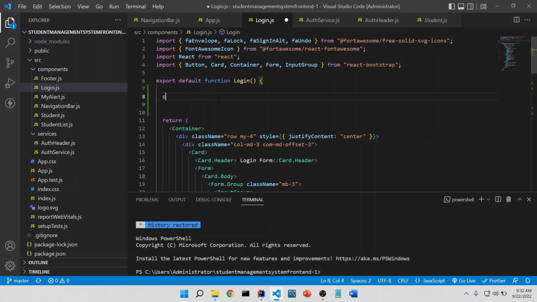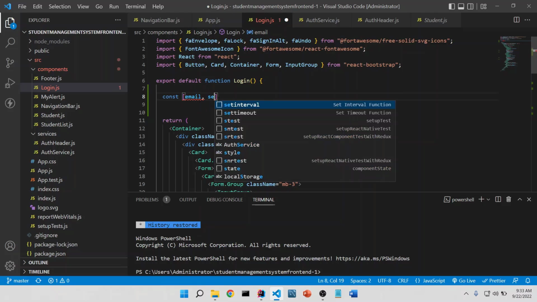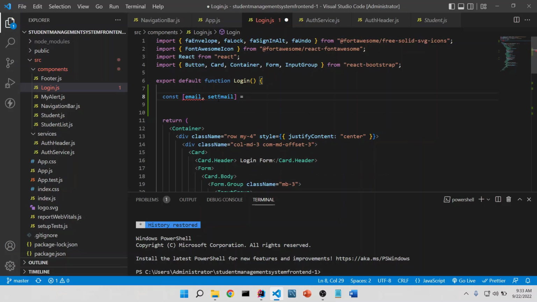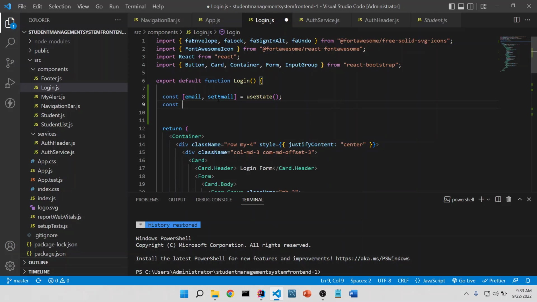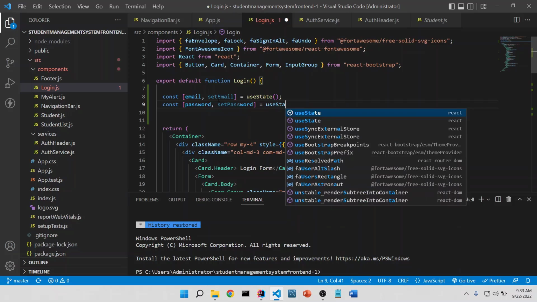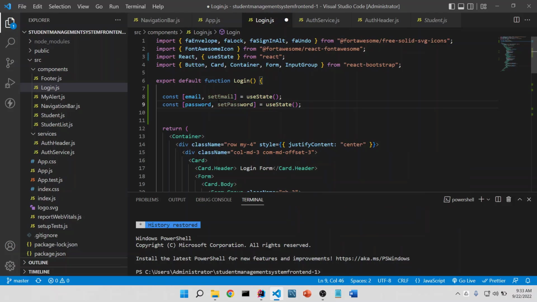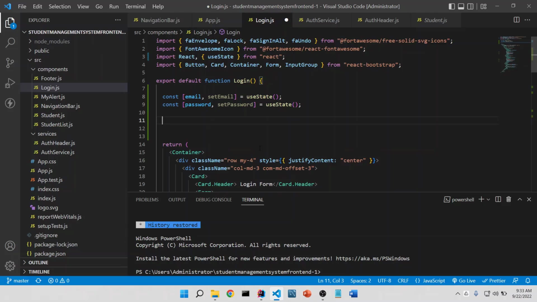Let's create the React state variable: const email, setEmail is equal to useState. Similarly for the password, const password and setPassword is equal to useState. Before writing the Axios, I have to write the textChange function. So let's write the textChange.